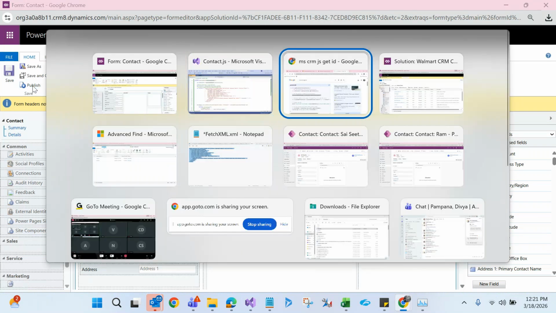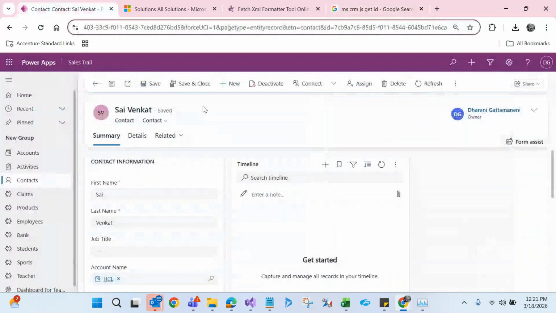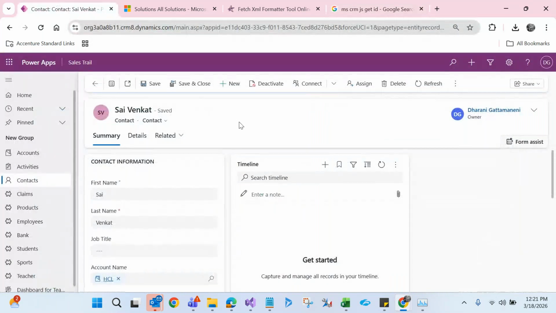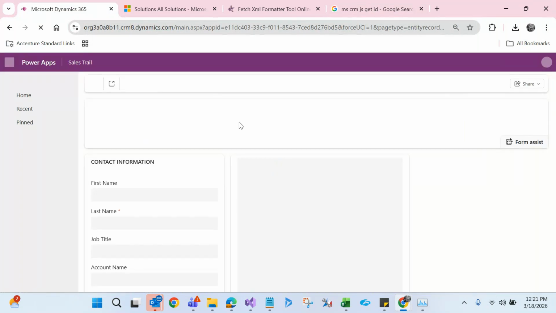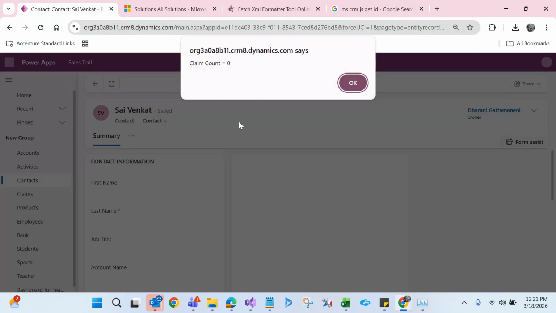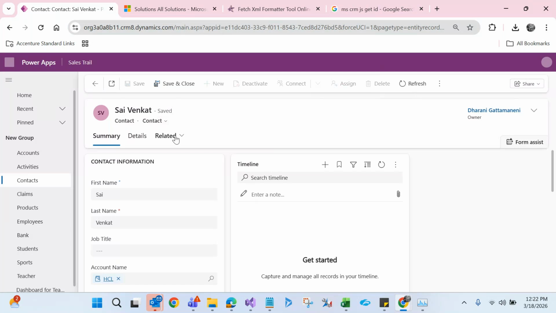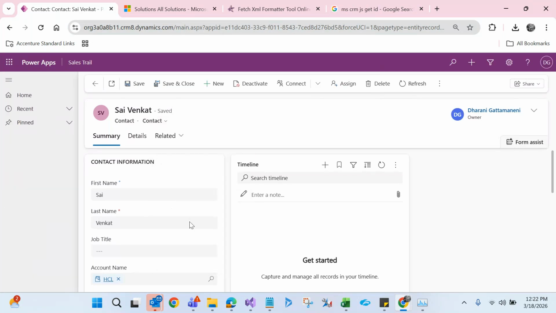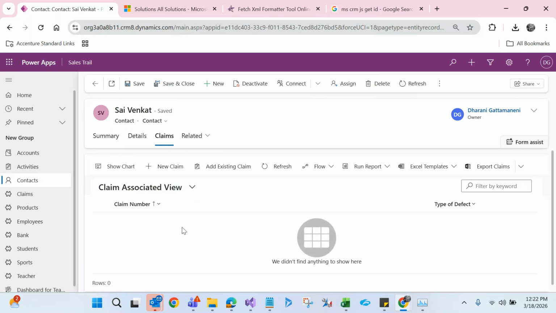Let's go back to the record. This is the contact record. Now I open Sai Venkat. Let's refresh this particular page. Okay, now what is the claim count? 0. Let's check how many claims Sai Venkat has. Click on related claims. How many claims is he having? 0 claims. That is why the count is coming as 0.